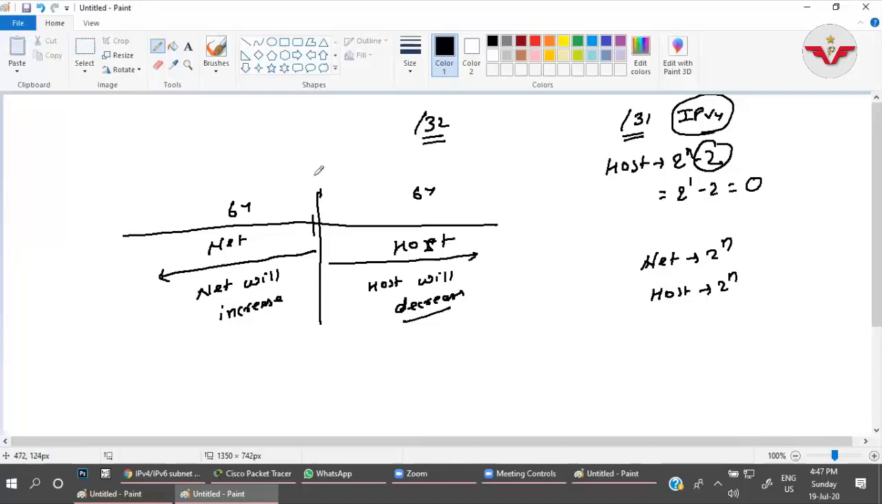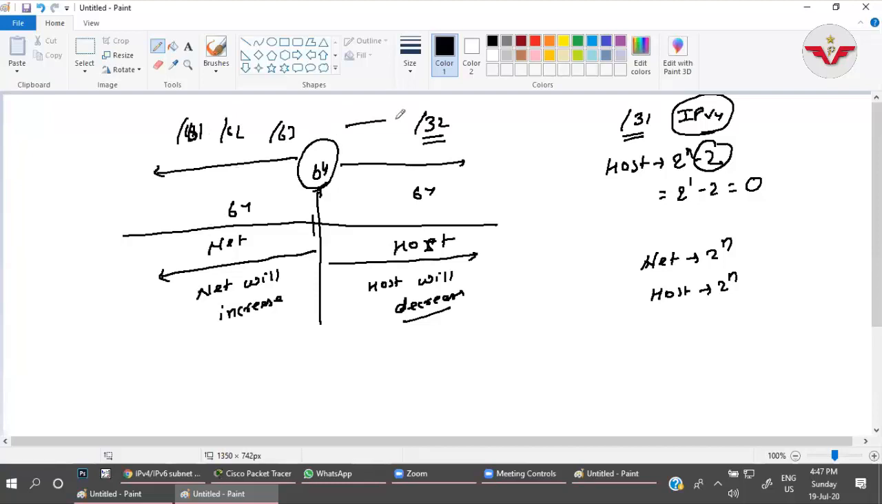64 is the midpoint. Before 64, it was network bit. After 64, it was host bit. If you are decreasing the network bit, the network will increase. If you are moving in this direction, meaning if you are taking 63 bit or 62 bit or 61 bit, the network will increase. If you are moving in this direction, the host will decrease.